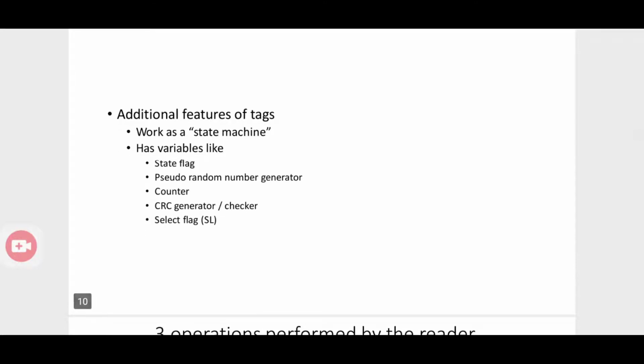Okay. So there will be some additional features of tags, like it works like a state machine. It has variables like state flag, pseudo random number generator, counter, CRC, that is cyclic redundancy check, which is also for error detection and correction, and select flag. All these are the additional features within the tag.